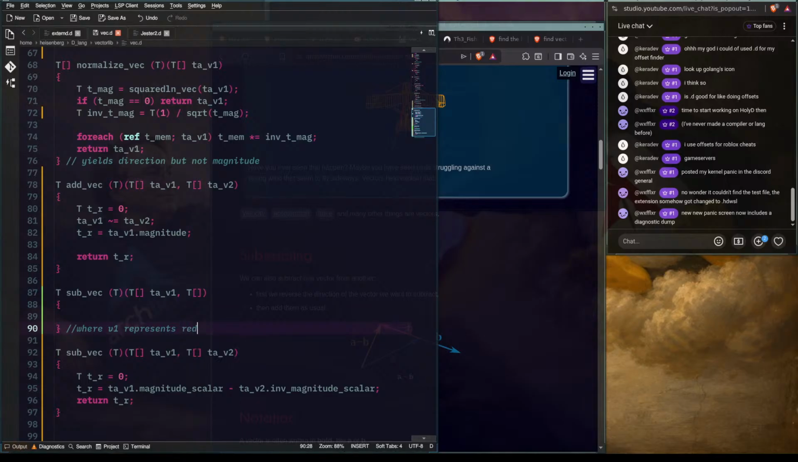Reductant? Is that the word? I don't remember. And V2, something like this. I'm not a math guy. I just decided to do math because it's fun as hell. T of T underscore R equals 0.